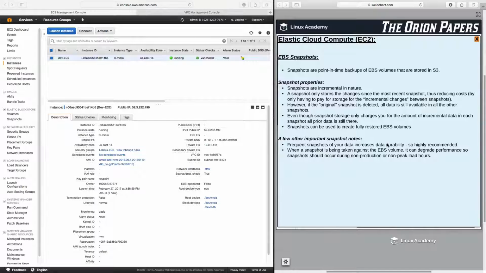Well, snapshots are point-in-time backups of EBS volumes that are stored in S3. So it's important to remember that snapshots are only for EBS or Elastic Block Store volumes, not instance store volumes. Some really important properties to understand about EBS snapshots, and this can be a little confusing at first, so I'm going to try to walk you through it here. First, snapshots are incremental in nature. So a snapshot only stores the changes since the most recent or last snapshot. This does reduce costs by having you only pay for the storage for the incremental changes between snapshots.